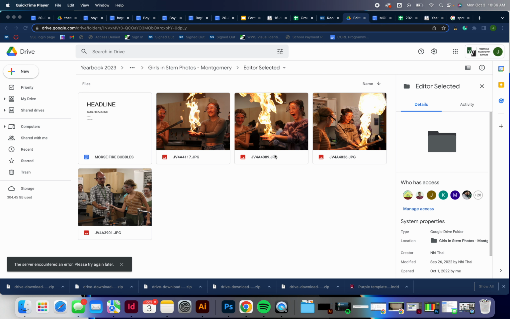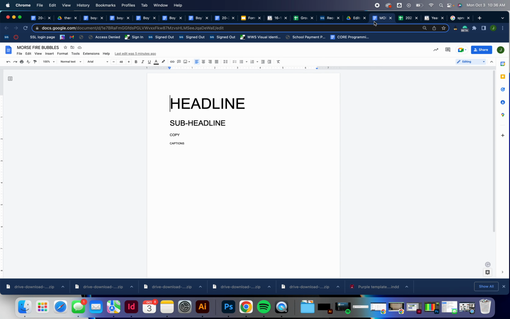You're going to also need this: a headline, a subheadline, the copy, and captions. So a headline is short, just probably a couple of words. It is catchy. It might just be a single word. It is eye-catching. It alludes to what the main topic is, but not necessarily having to give actual information.